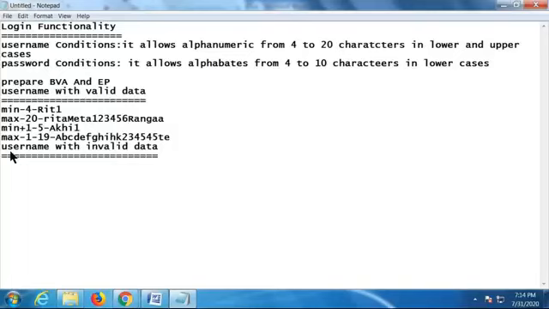Minimum minus 1, less than 4. Next invalid, maximum plus 1. So minimum minus 1 is equal to 3. Prepare any one: 3 characters, A, B, C, something. Enough. Next, maximum plus 1. So 21 characters. You can prepare the 21 characters here. No problem.